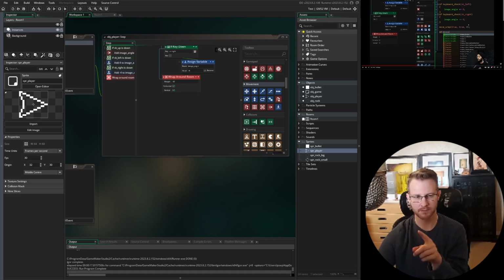Looking at the difference between code and visual. These were all ifs, right? If keyboard check, if keyboard check. These are ifs. But then we just have a standalone move wrap, which is interesting.